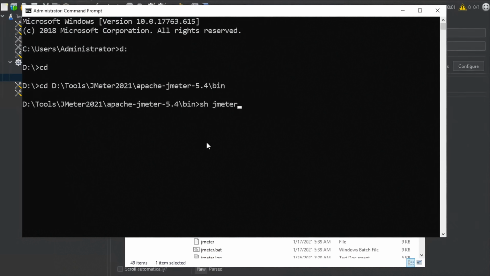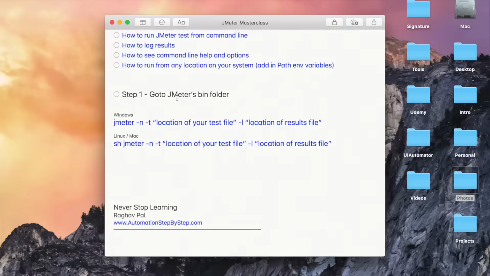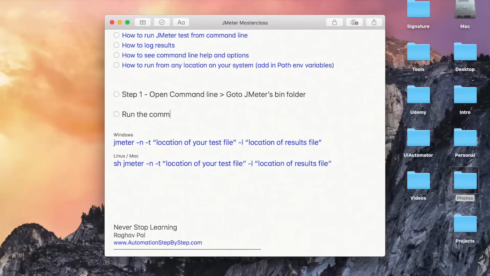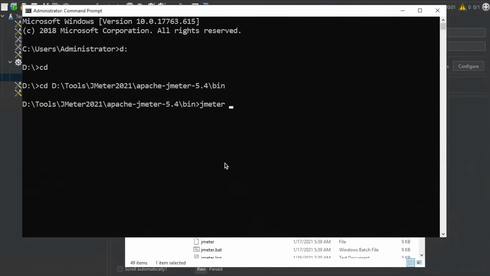So I will go here, and I am on Windows, so I will say JMeter, and here I should say open console or command line. In case of Mac it will be terminal, and then go to this location and then run the command. This is the command. So I will say JMeter -n and -t, and then I will give the location.